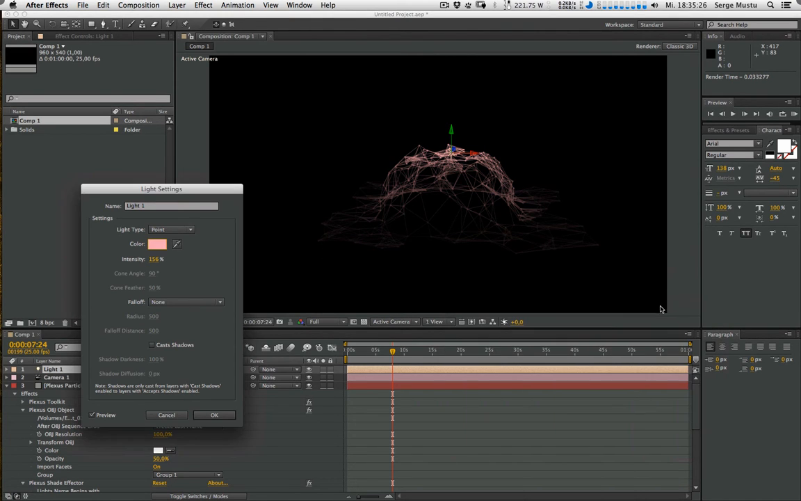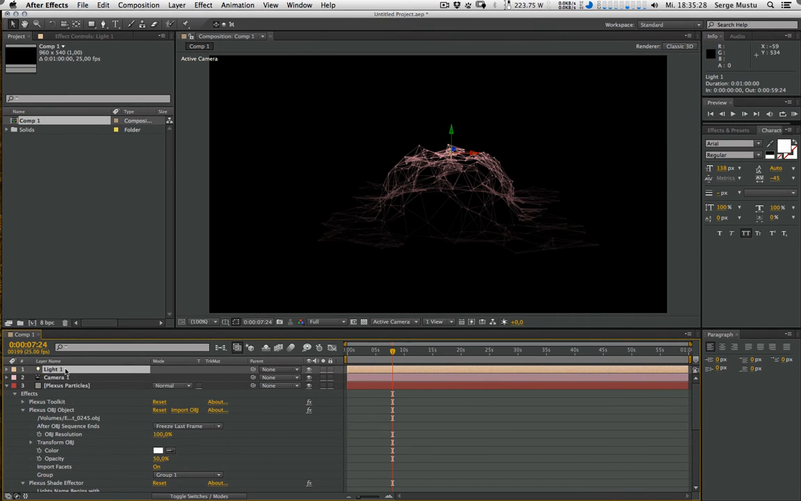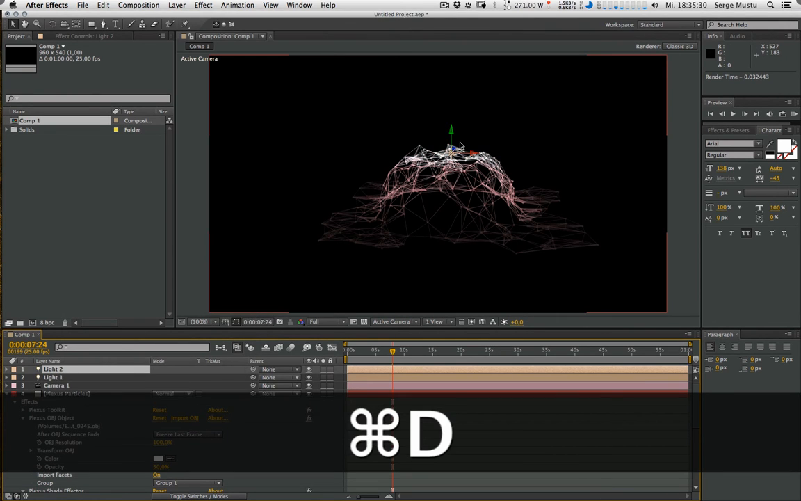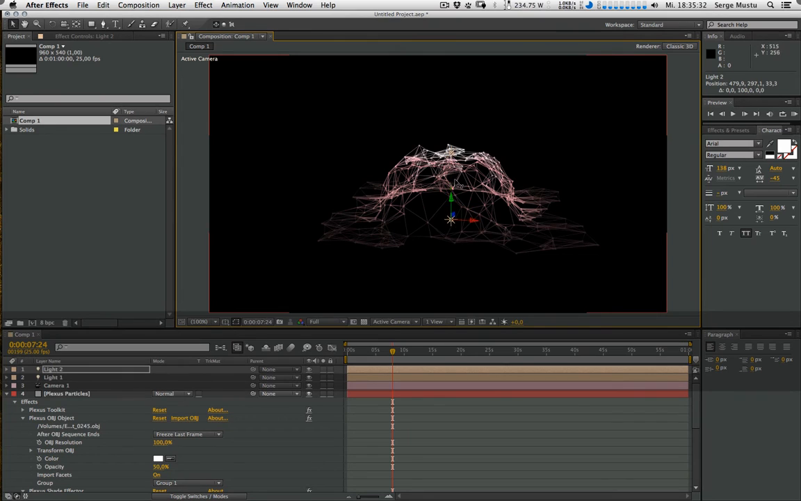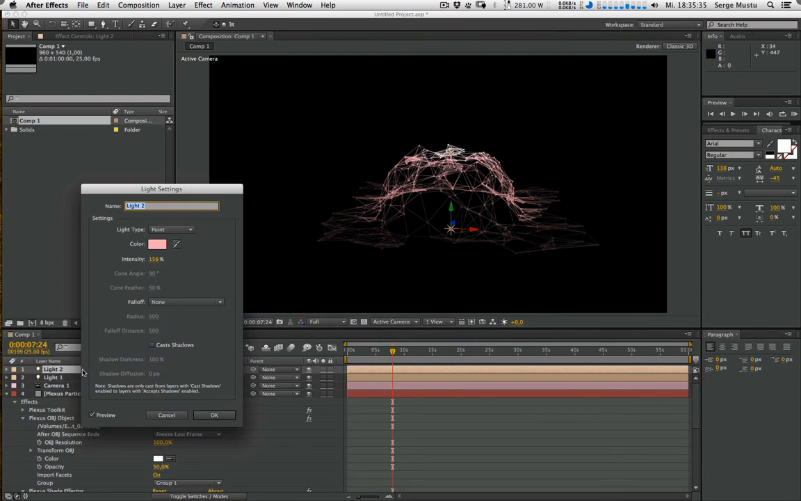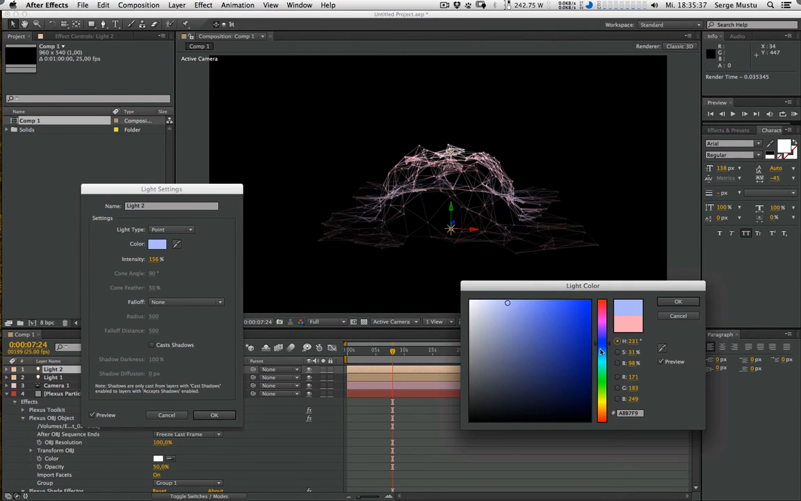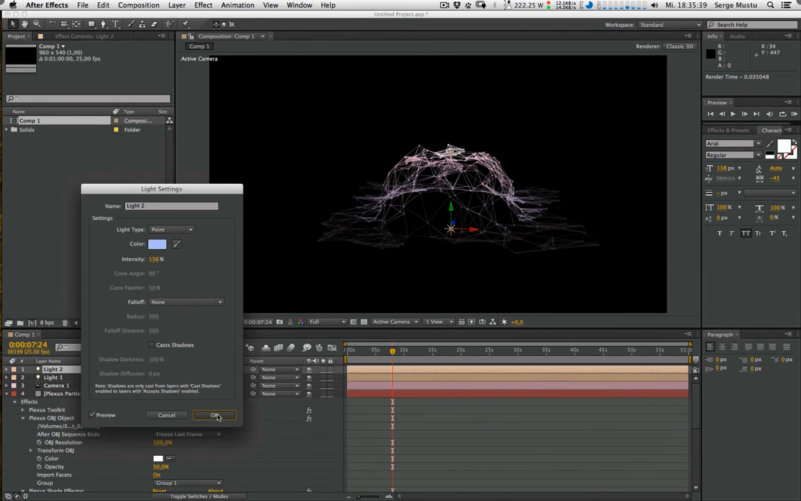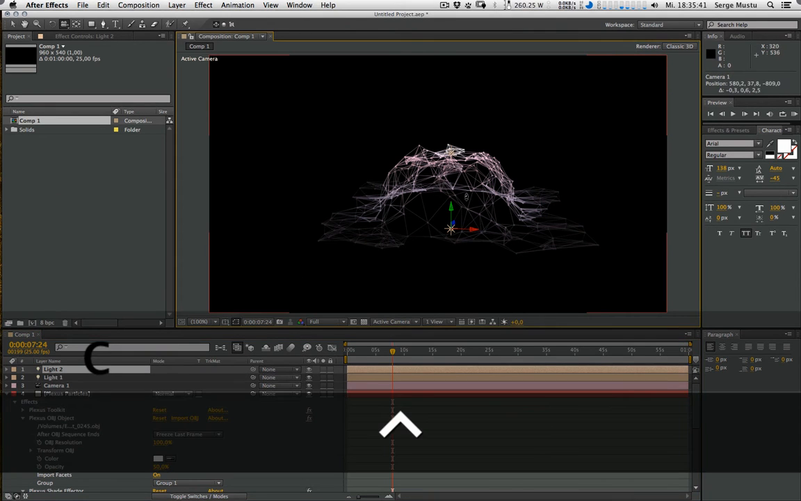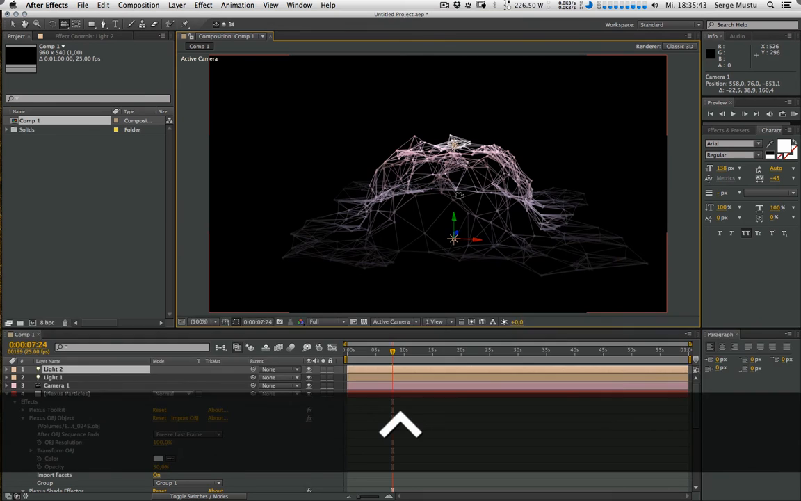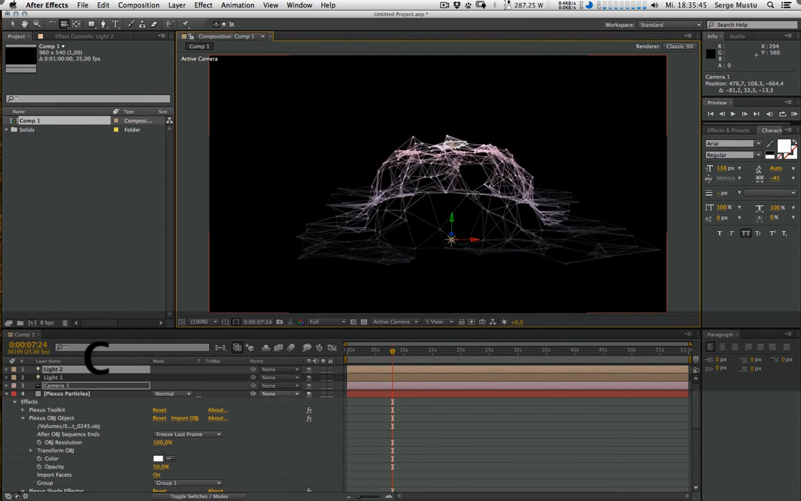Okay, duplicate the light and make a different light at the bottom, maybe blue or whatever. Well, why not? That's okay.